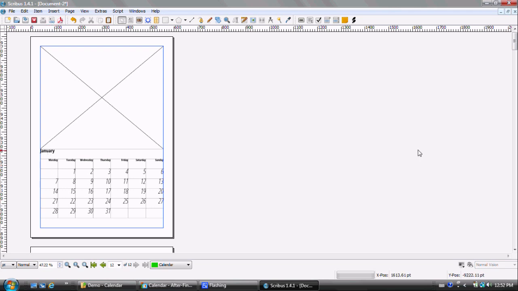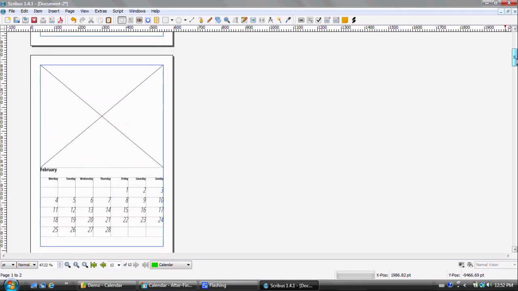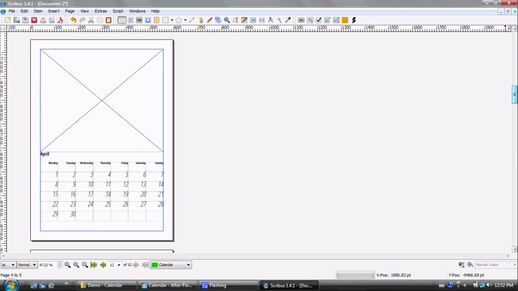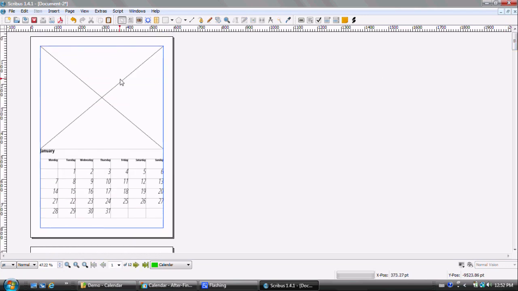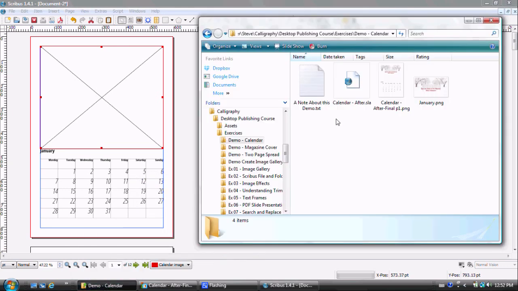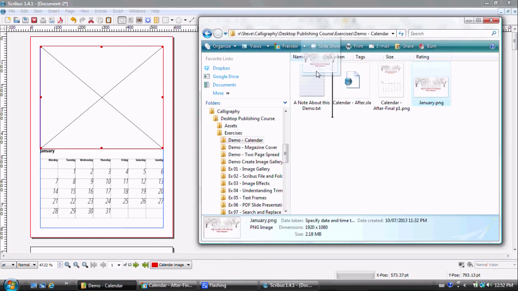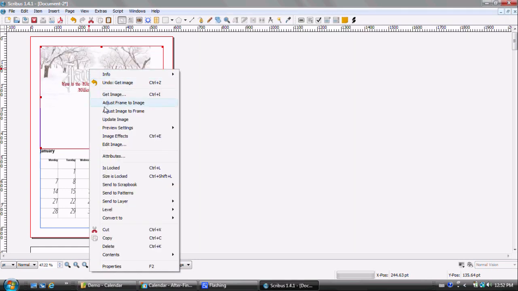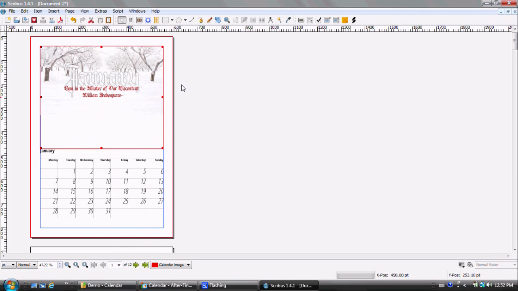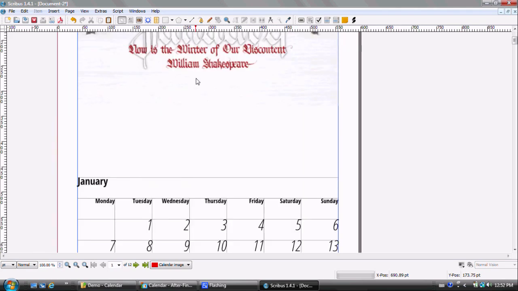Amazing job. And that's the beauty of using styles in Scribus. Now, the next step is to go in and change the images. The images have been set up on a separate layer here. Scribus supports layers, of course. And I have an image that I want to add. So let's add the month of January into this calendar. Perfect. Now I'm going to size it up, adjust the image to frame, and basically that's it. That's how easy it is to create a calendar in Scribus.